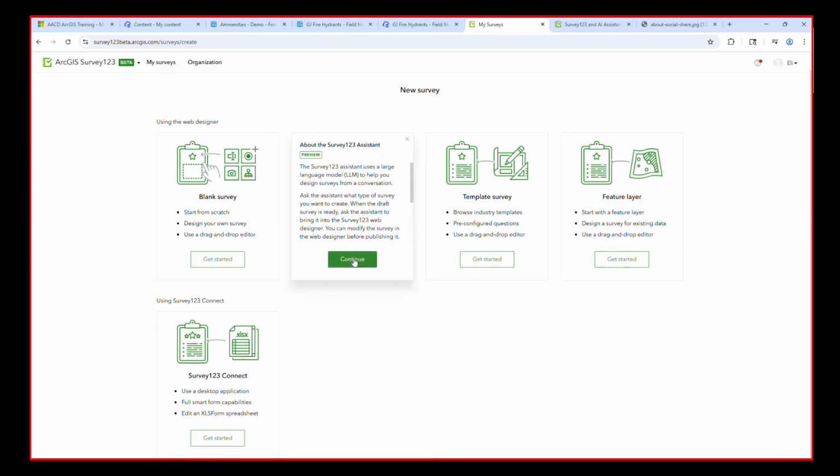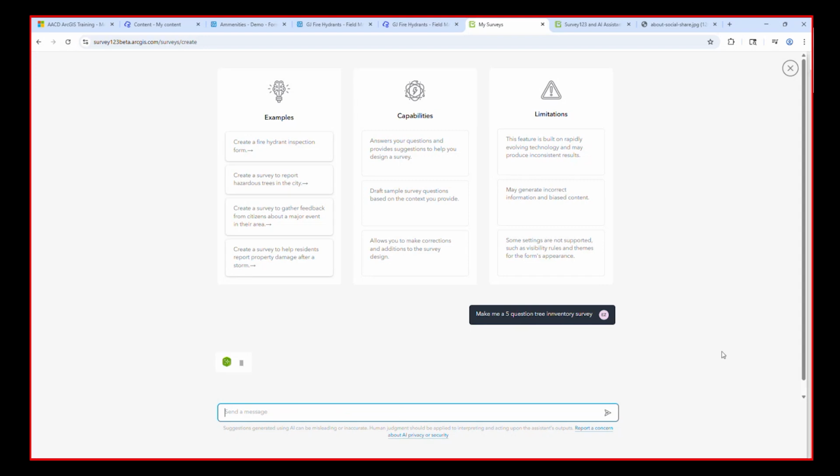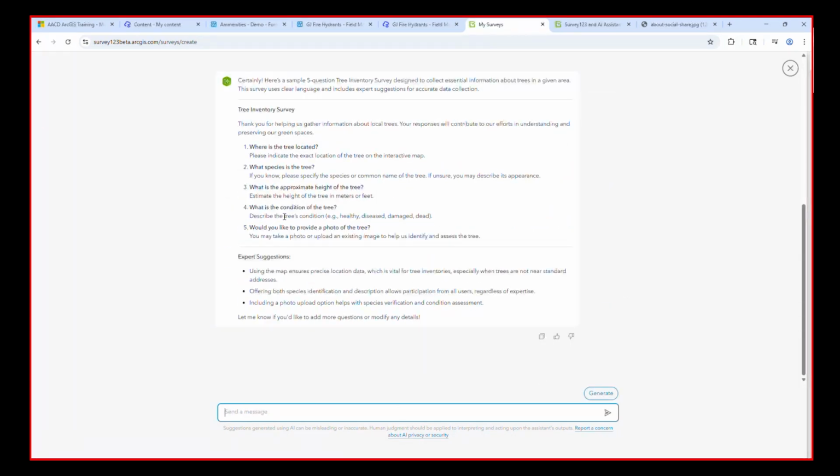I'm going to actually use the AI assistant here today just so we can get a brief look at what that looks like. I'm going to quickly ask it to make me a 5-question tree inventory survey. And I cannot type today, but this AI is smart enough to know what I mean there. So it's going to think, and respond. Certainly, here's a sample 5 question tree inventory survey. Where is it located? Species, approximate height, condition, photo. I'm going to say, yeah, that looks great.